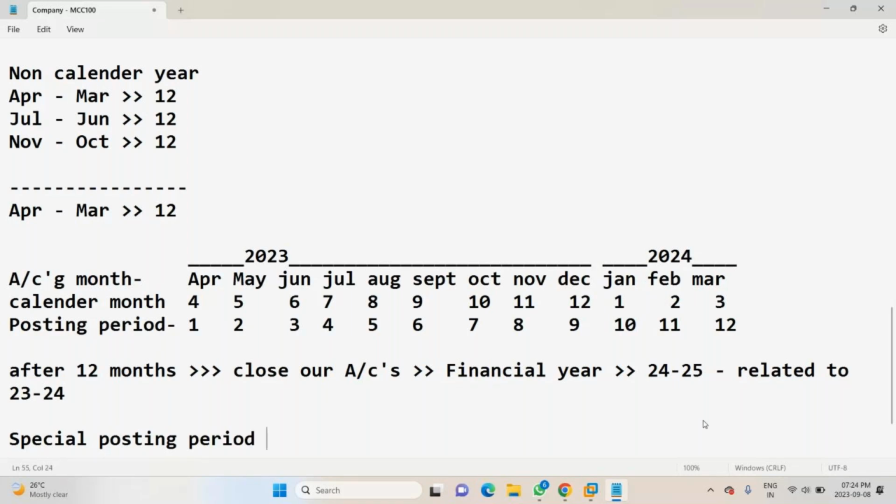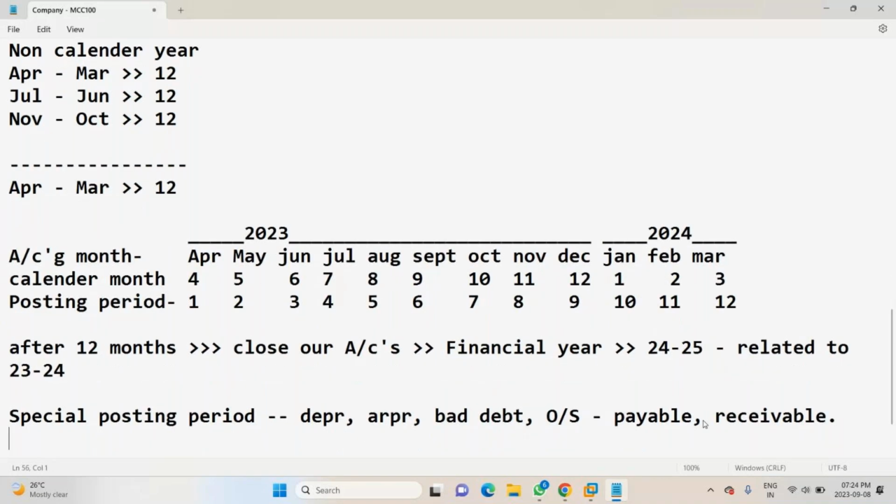right? Special posting period, which is used for calculating the depreciation, which is used for calculating appreciation. When will we do all this? After the financial year only. What are my bad debts, what is my total outstanding amount that I need to receive from the customers, or what I have outstanding payable, or whether I have to receive, that is outstanding receivables. All these related reports we will create only after the financial year ending. We have to calculate this after the financial year ending.